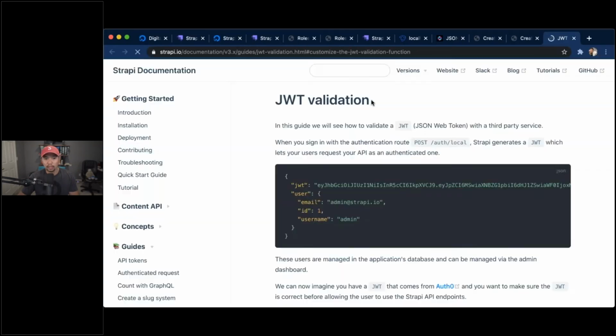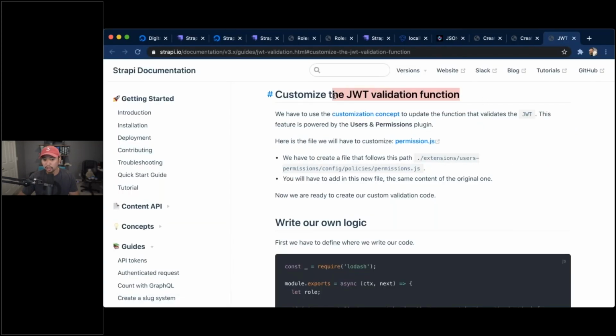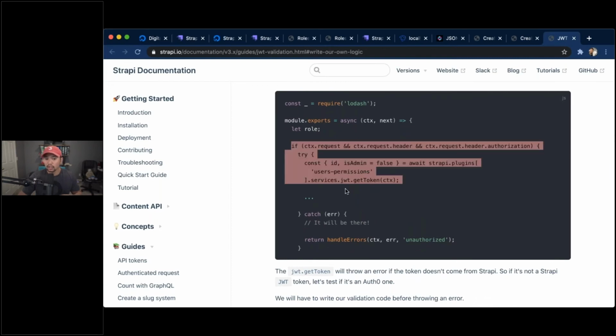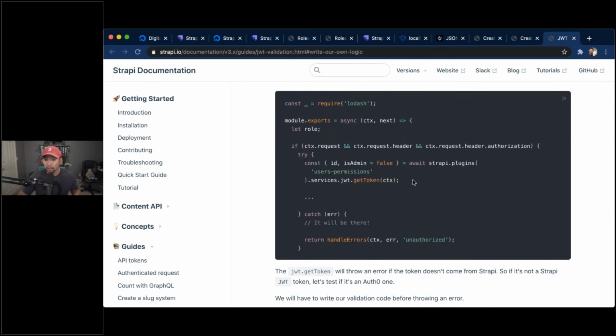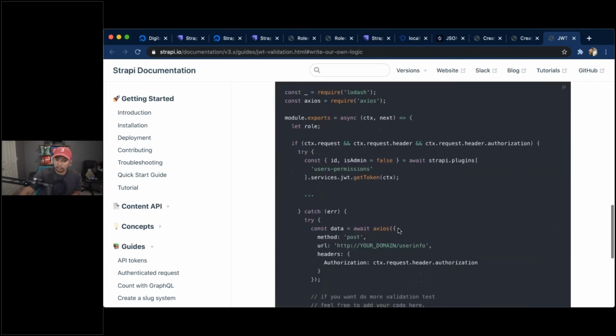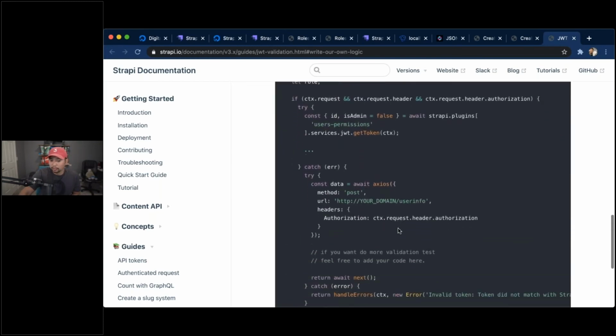You can do a customized JWT validation function where you can create a function that will do all of the checks required for, let's say, Auth0. You can just use the node code and put it in here, and you can use that as your JSON Web Token validator instead of Strapi's validator. So you can switch out who you're authenticating with.